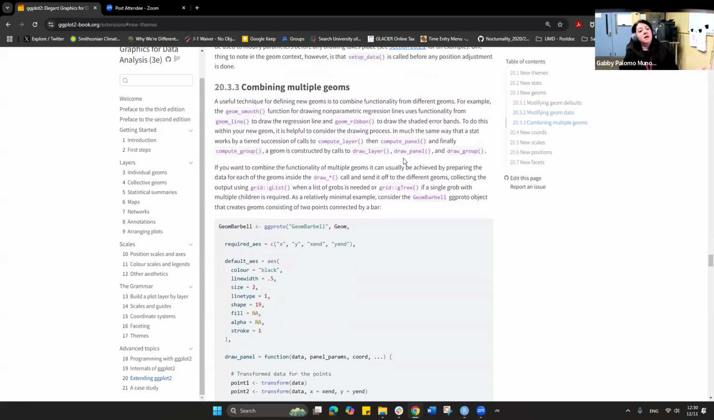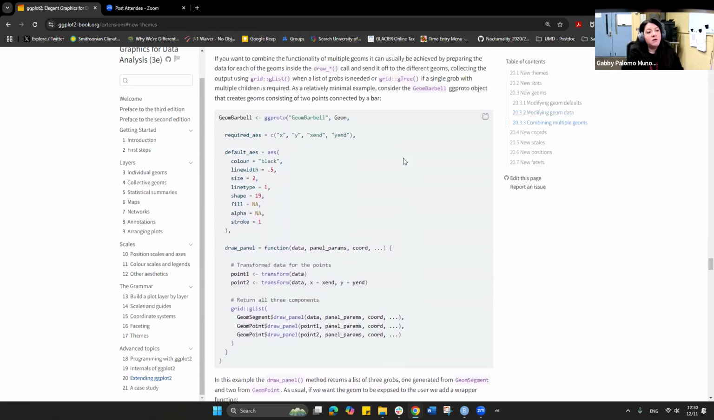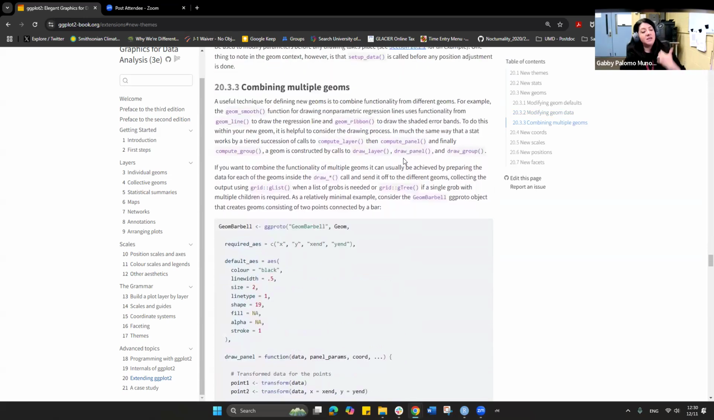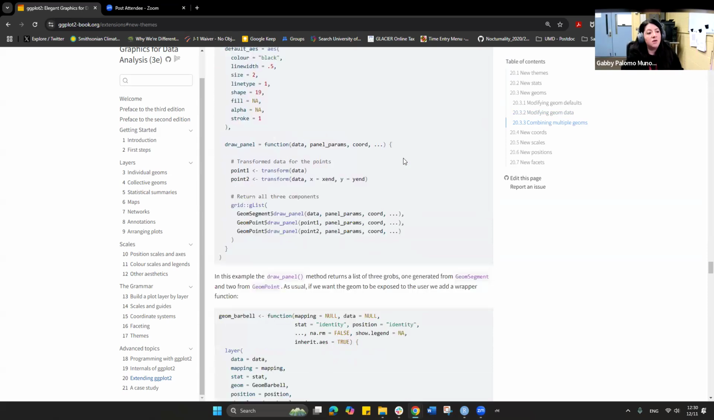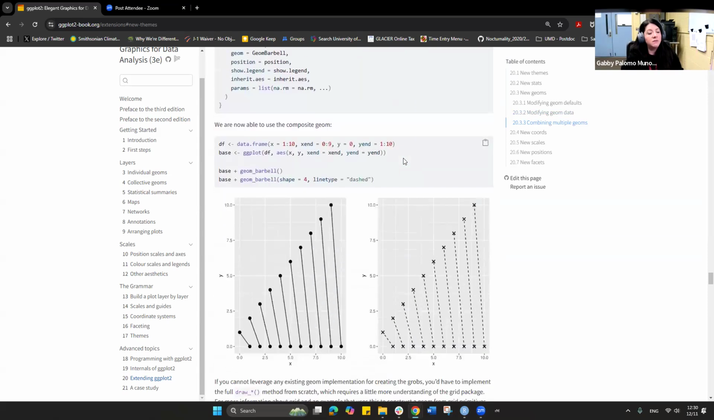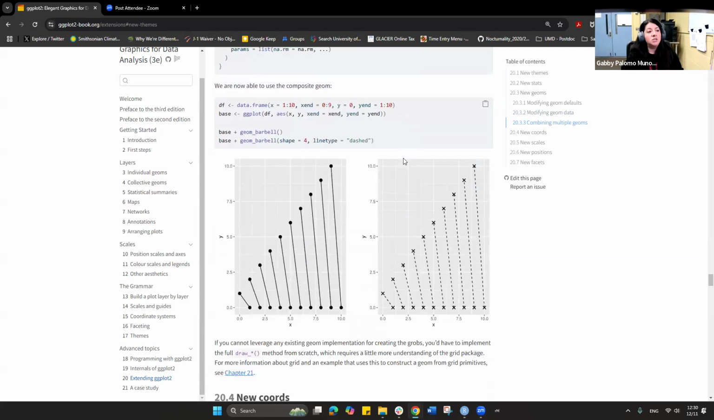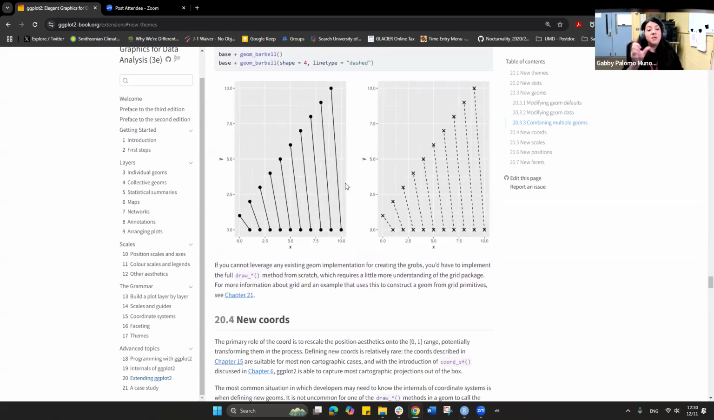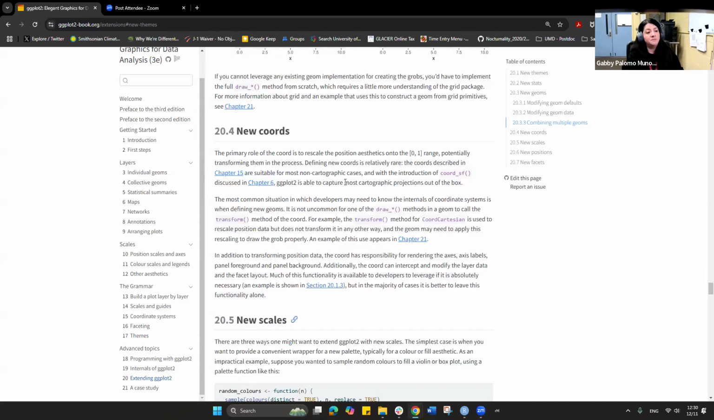All right. And then it has a way of how you can combine multiple geoms. I'm going to skip this part so that we can learn the others, but I encourage you to learn how to do this in case you want to combine different geoms, or modify multiple geoms in one function.